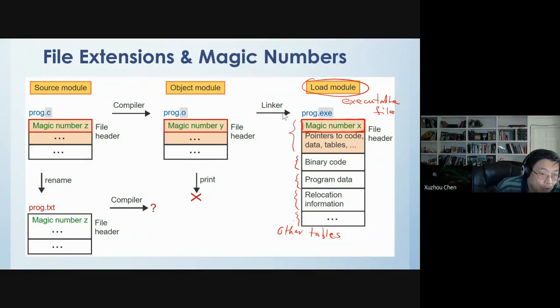The load module was produced by a linker from an object module. So when you actually compile, you create the object module, and then you link all the object modules and also link with the library of this particular language, and then you create the load module. The object module has a different magical number, and it also has a file header.